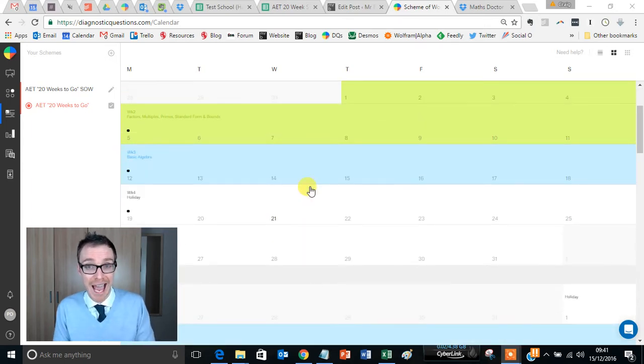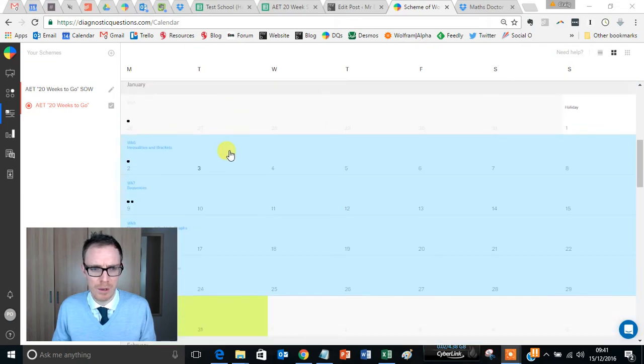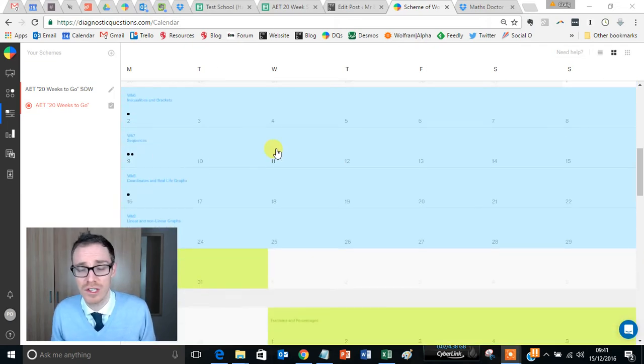This scheme of work is aimed at students sitting the higher tier GCSE, but it doesn't cover like the kind of level 9 stuff. It's focused at kind of level or grade 6 and above. So it's all your fundamentals, all your basic skills the students need in place, one covered per week. So we can see here week 3 will be basic algebra, and then there'll be some holidays. Week 6 we've got inequalities and brackets, then we've got sequences and so on.